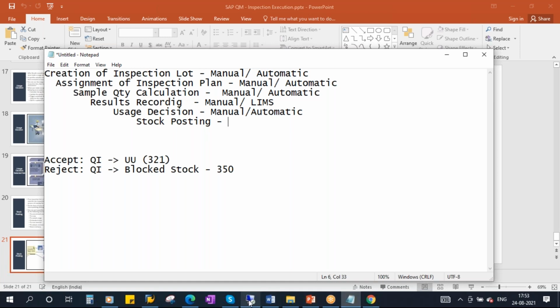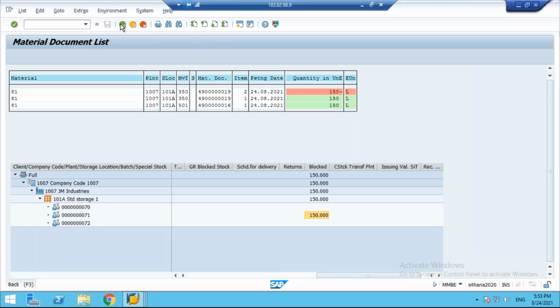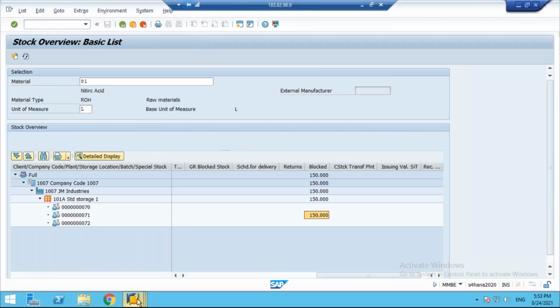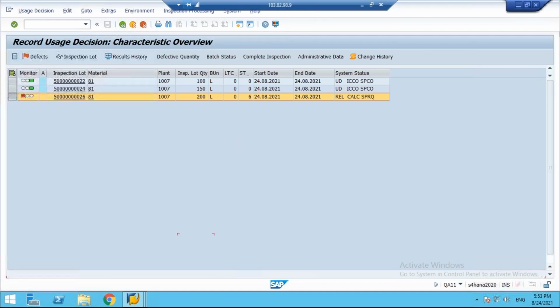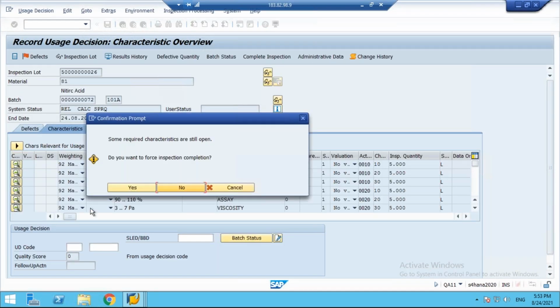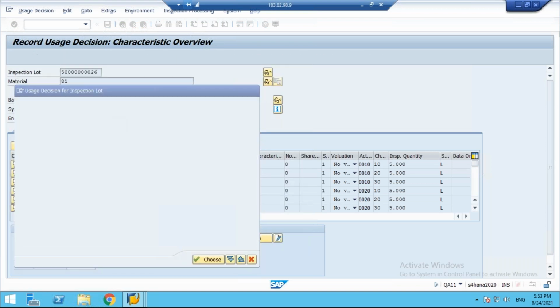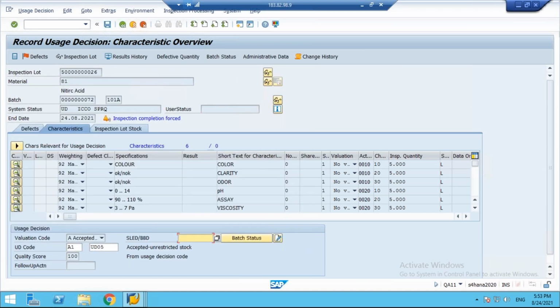Suppose your client says that the sample quantity is consumed. What is our sample quantity? 5, right? They say that they want to consume the sample quantity. Then during stock posting, you can consume it. I'll do it for the third one. Select it, go to usage decision, select the UD code. We are doing the first UD. Accept, enter. And also here, you can see all the quality results.